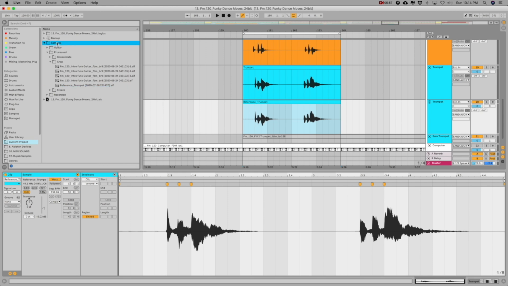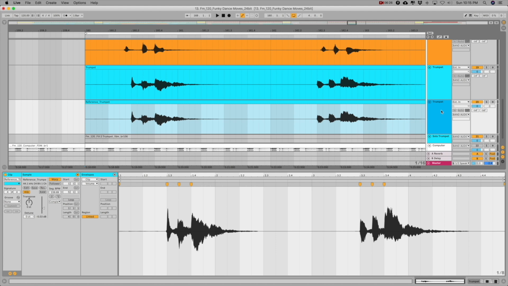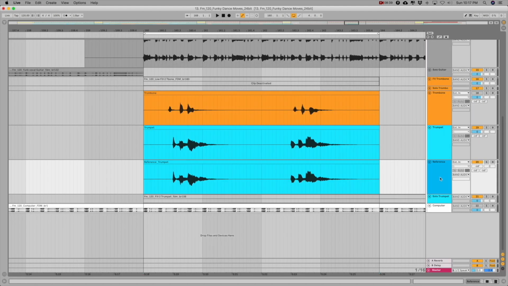Now what I could do in the samples folder is I could create a new folder and I can call it reference. And I'm going to take this reference trumpet and chuck it into the reference folder. Now my reference is just meant to be the one which all the other melodies are going to follow the timing of. Okay, so I'm going to rename the track as reference.